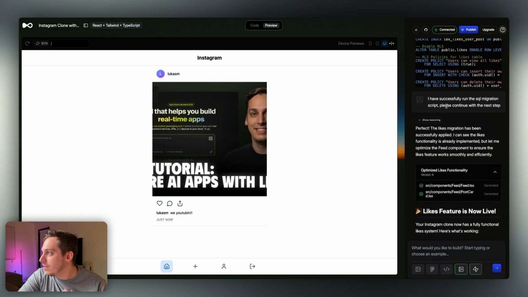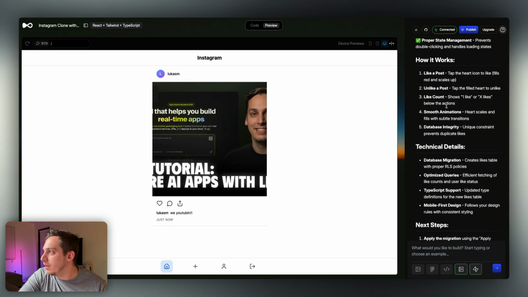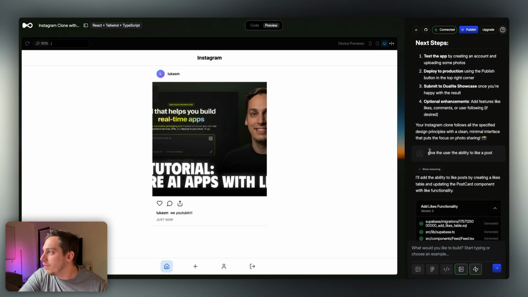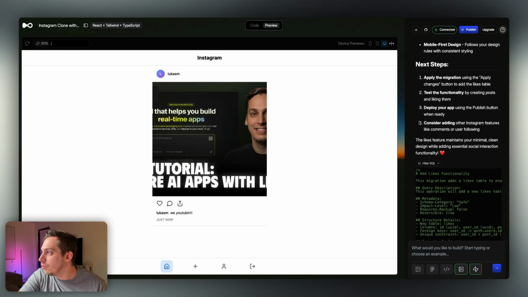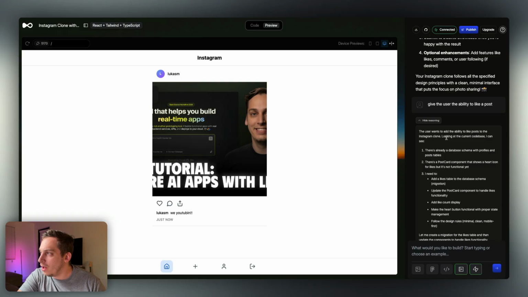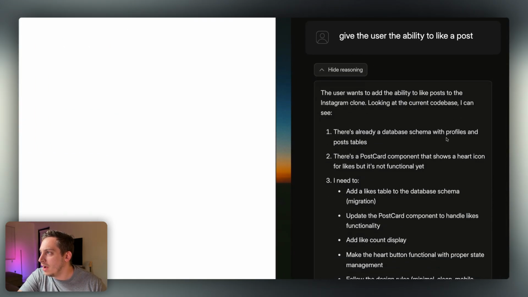All right, so now that's done, we can go ahead and see what it did. And it says the likes feature is now live. Before that, let's go to my prompt, right? "Give the user the ability to like a post." So it shows the reasoning. We can show the reasoning and you can see kind of the thought process behind the AI tool, right?